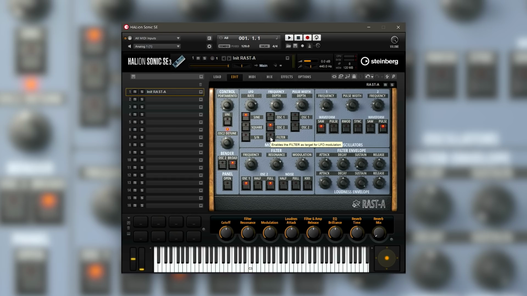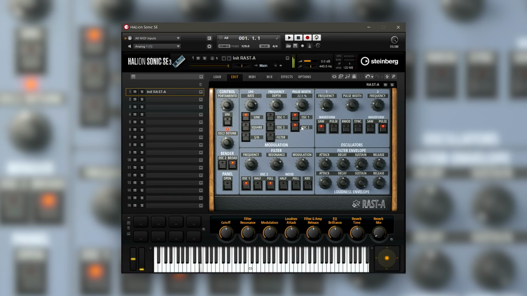Or I can even assign the LFO to the filter. Or I can even assign the LFO to the pulse width. So you can get some really thick sounds like this.